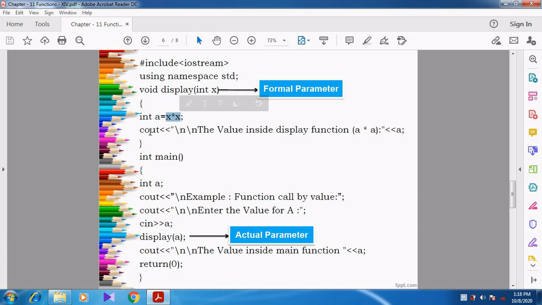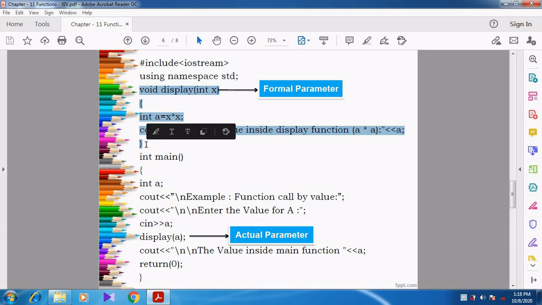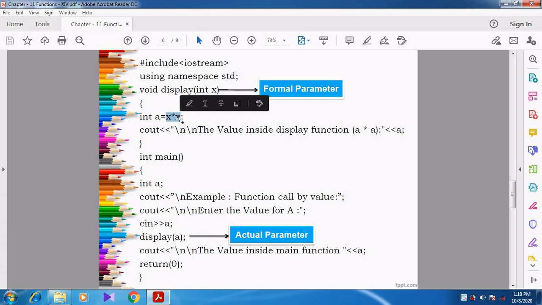So this is called a function definition. We are going to get the value from the actual parameter and store it in the variable x. Then I am going to square x, x into x, and store it in a, and then I am printing a.